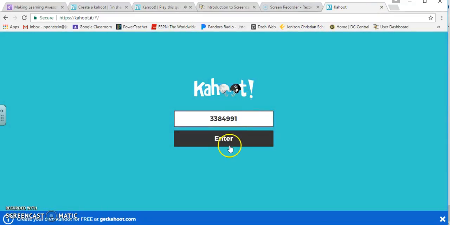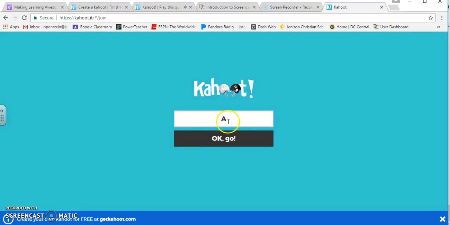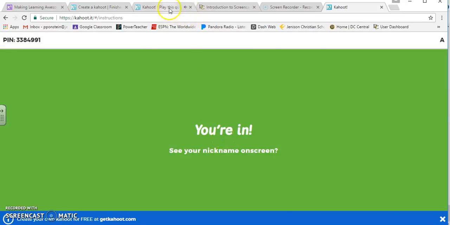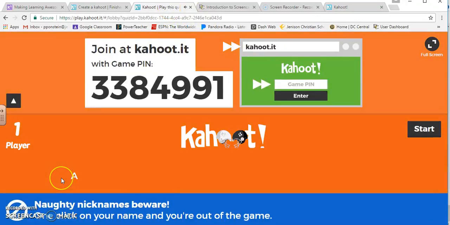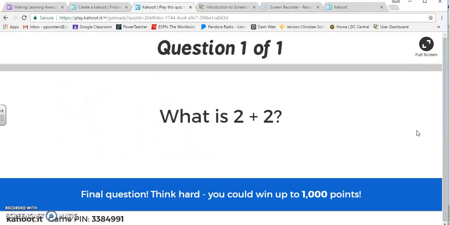They get the choice of a username. I'll call my username A. And then they're in. As a teacher, you can see that they're in. If their name is inappropriate, you can delete their name. Now, when we get started here, it'll pop up something like this for your students on the screen. What is 2 plus 2?